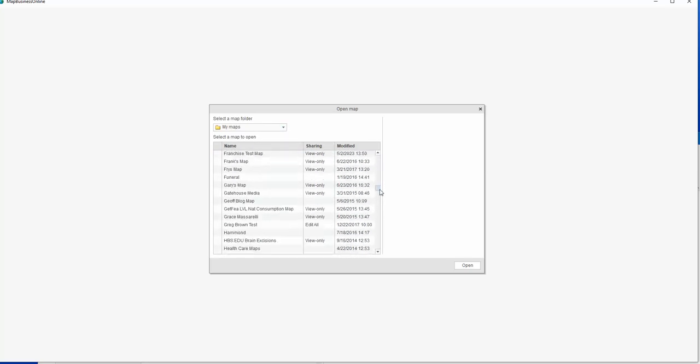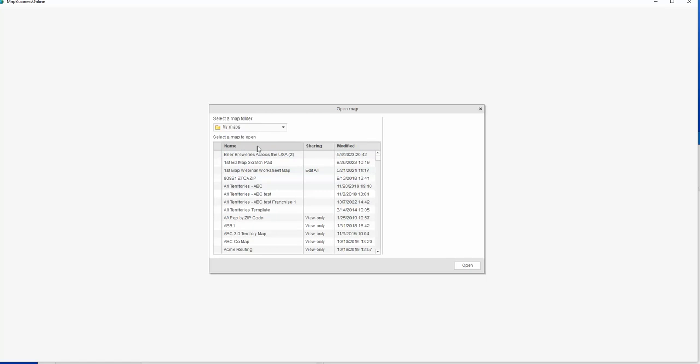So this is the My Maps folder. It opens right up to that. You can see a list of all of the different maps. You can see I've got a whole bunch of maps here. You can see that they're listed by name and by date. So you could scroll through in alphabetical order, or you could scroll through in order of saved date. And this gives you the overall best way to look at any given map.